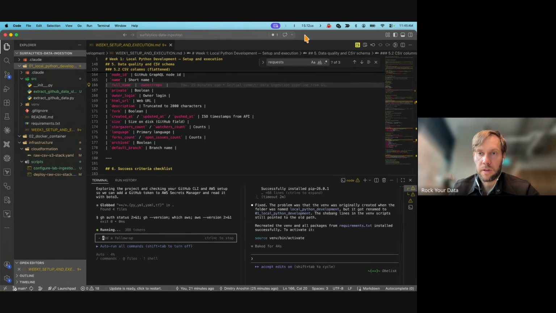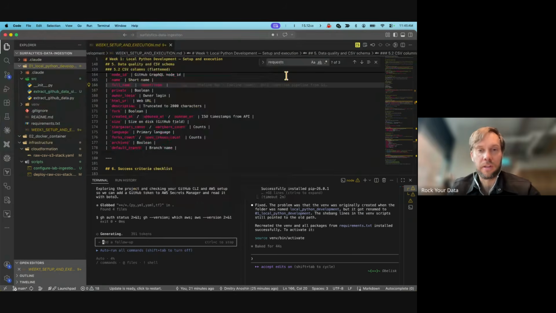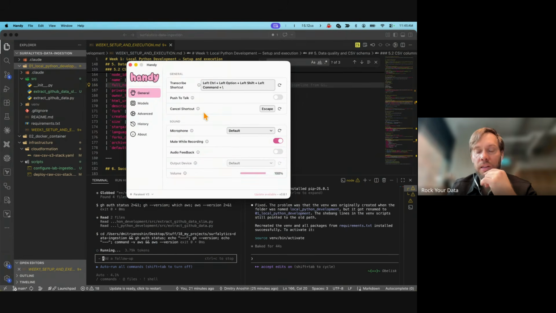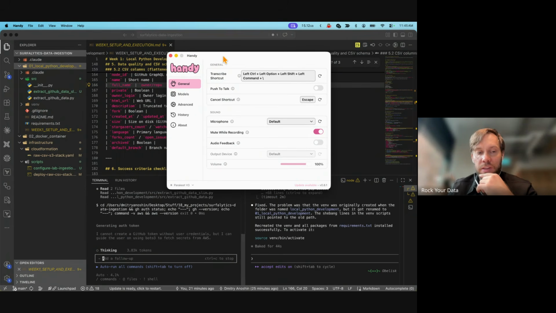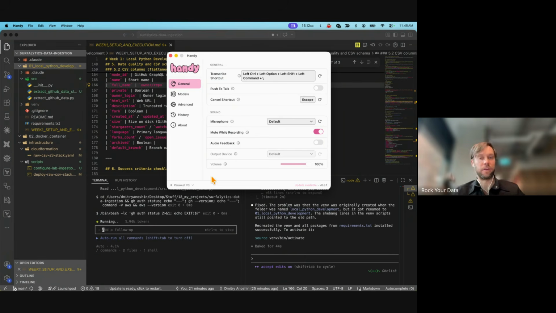Also, I want to show one tool I recently installed. I think it's free. It's called Handy. So with these things, instead of typing, I can chat, and it's free. Amazing. With agents, it works very well.